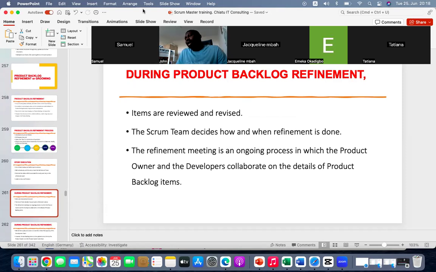So what happens during the refinement? Again, the items are reviewed and revised. If we want to work on the registration feature, do the developers understand the needs of the stakeholder or end users when it comes to login, when it comes to logout, when it comes to changing the password? Who decides how the refinement can be done is the team. It is not the stakeholders. It's not anybody. The team decides when and how the refinement will be done.